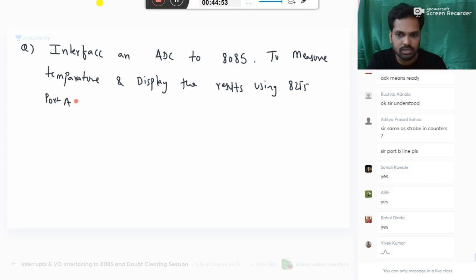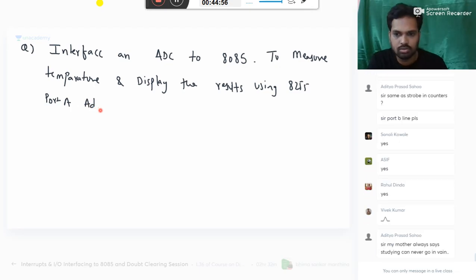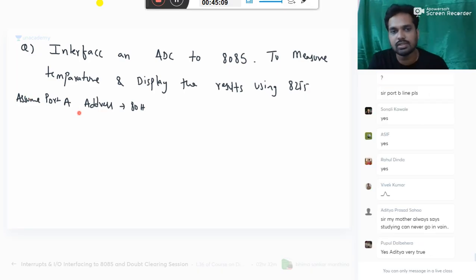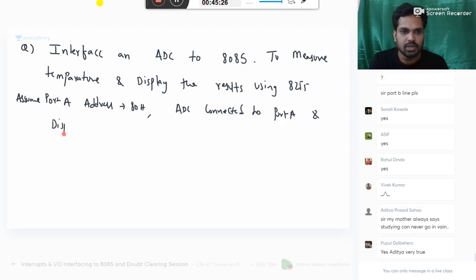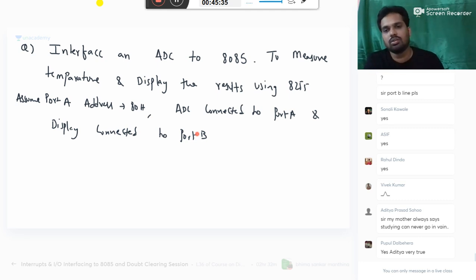Port A, please listen. Assume port A address is 80 hexadecimal, and display connected to port B. Okay, is it clear? So let's take this problem and do it. How to do it? Let us try.